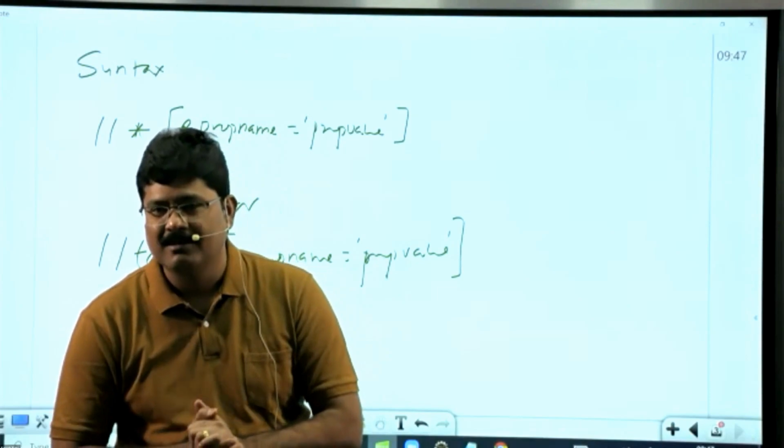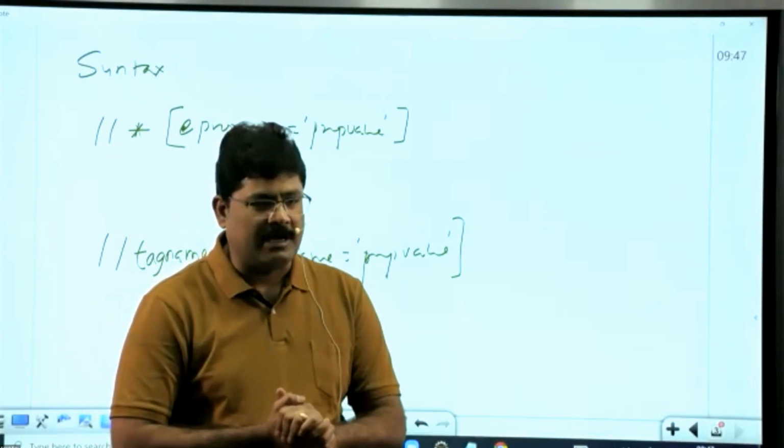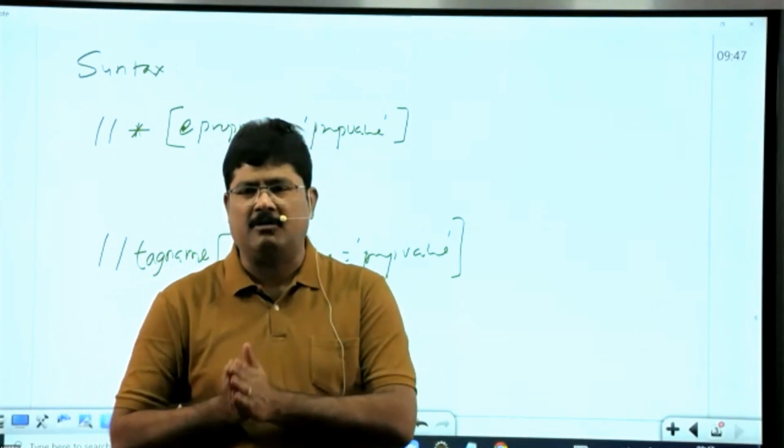Got it? I do not know coding, but I want an 8 lakh salary, that will not work out. Understand? We are working for the IT industry. The IT industry needs coding. Right.